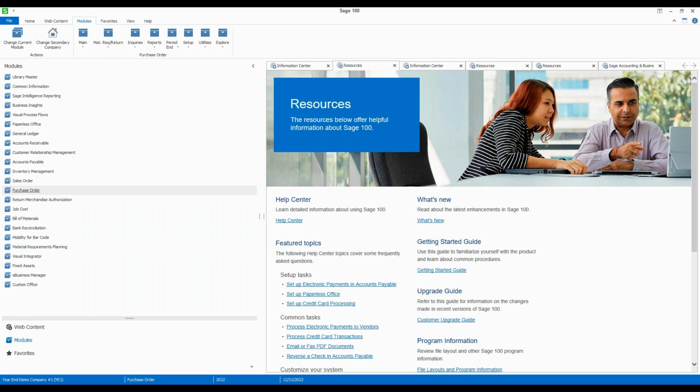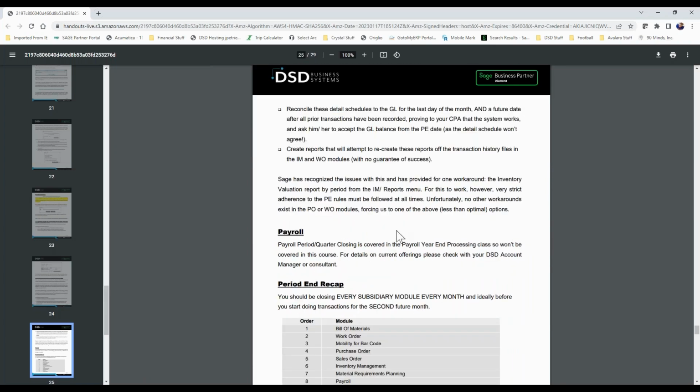So some of the modules are fairly easy to close. I don't really have time to get into payroll. That's its whole other process because of the 941s and W-2s and all that. So we have a whole separate class about that. But generally, somebody's on top of payroll, which is closed quarterly, not monthly anyway.